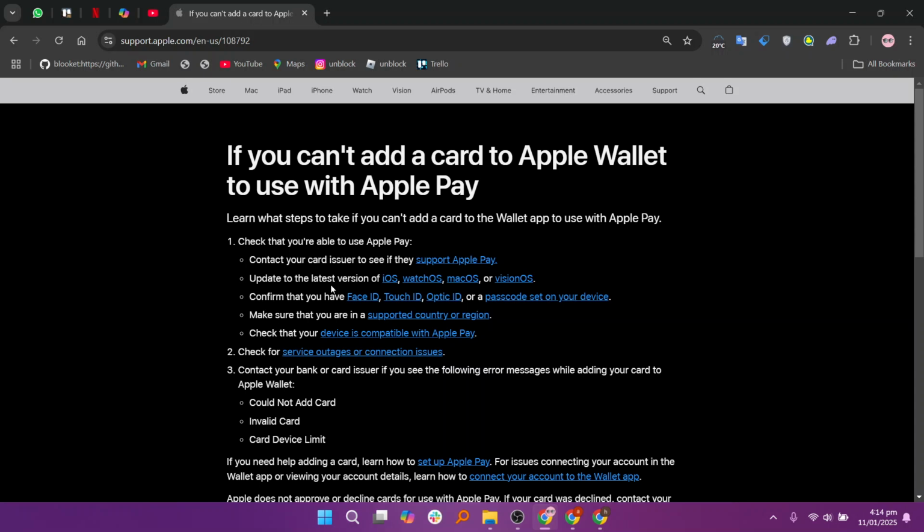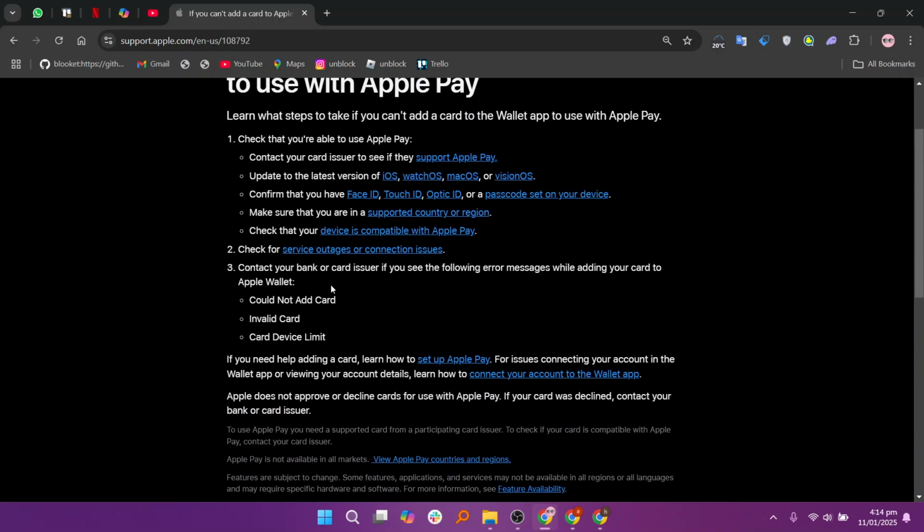If you need help adding a card, learn how to set up Apple Pay. For issues connecting your account in the Wallet app or viewing your account details, learn how to connect your account to the Wallet app. Apple does not approve or decline cards for use with Apple Pay. If your card was declined, contact your bank or card issuer. To use Apple Pay, you need a supported card from a participating card issuer. To check if your card is compatible with Apple Pay, contact your card issuer.